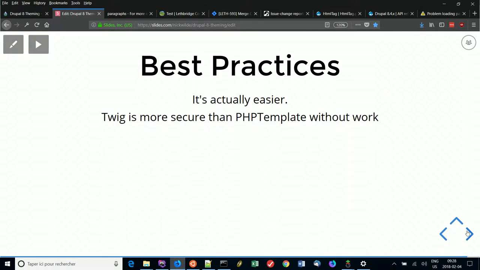So, best practices: use your themes for things that are site-specific. If it's going to be used on multiple sites, split it out into a module. The module can do everything that the theme can, but don't put your site-specific stuff into a module.